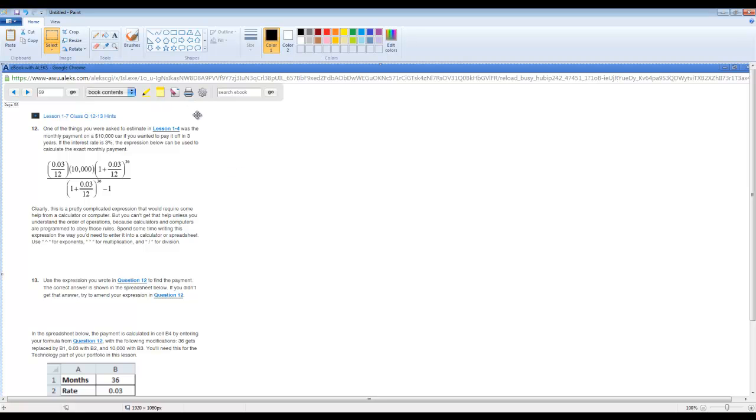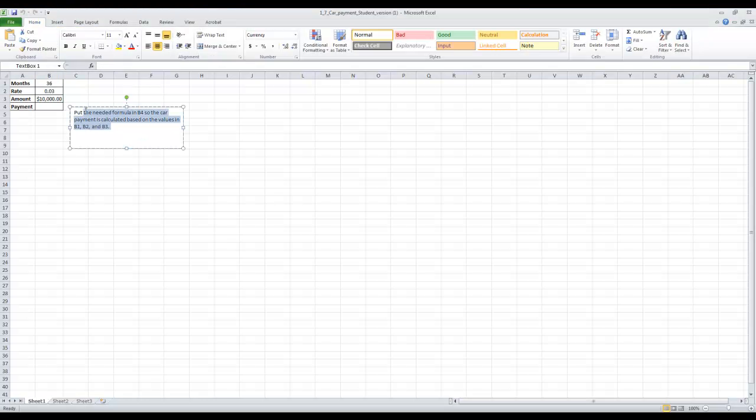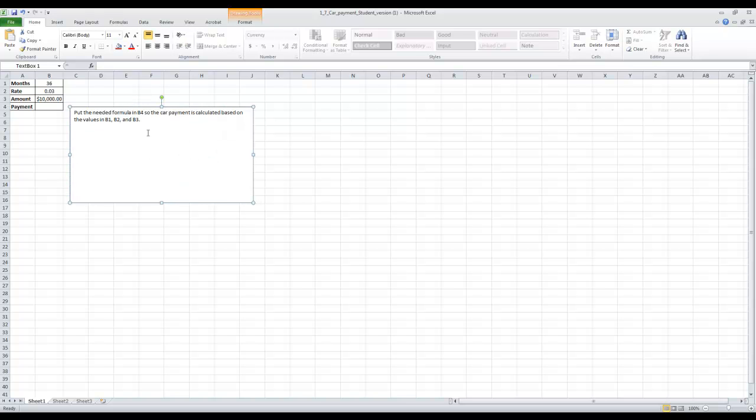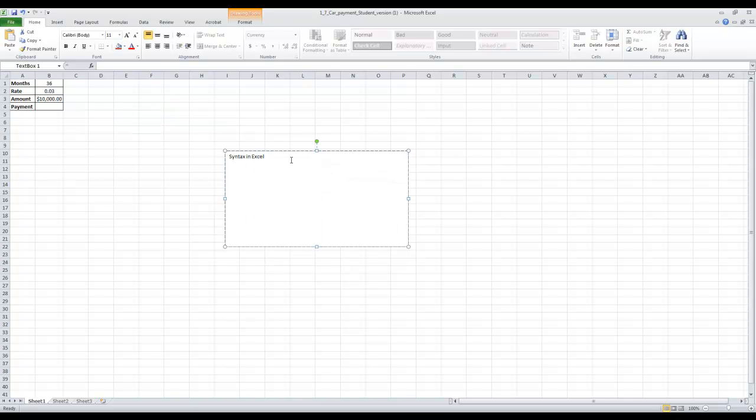So when you're in Excel, you have to follow syntax rules. So I'm going to go over here and let me insert a text box. Okay, I'm going to delete this and make it a little bit bigger. So I'm going to say syntax in Excel. Now, syntax is like the rules for entering information. You have different types of syntax, but here we have syntax in Excel. We have to type that formula in so that Excel can understand it.